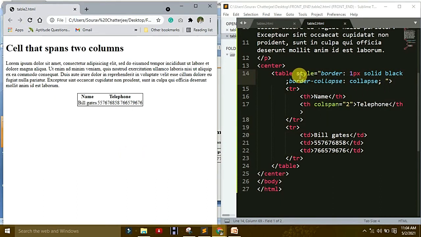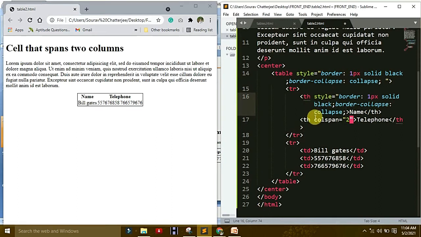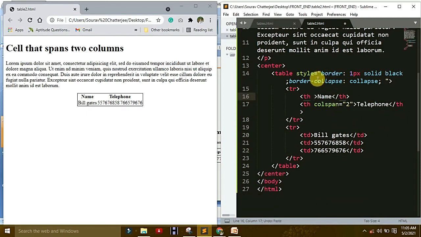Same as the style border-collapse, copy it here, under this table heading, and paste it here. Copy from here till now, and then paste here.